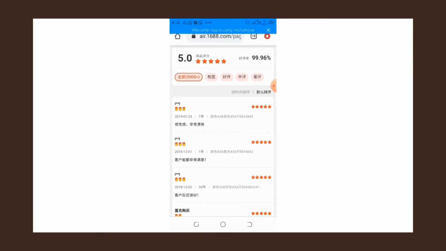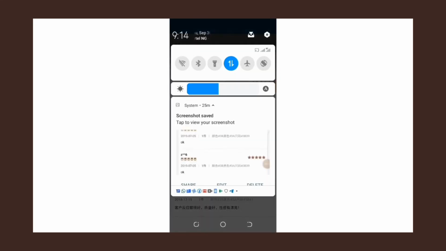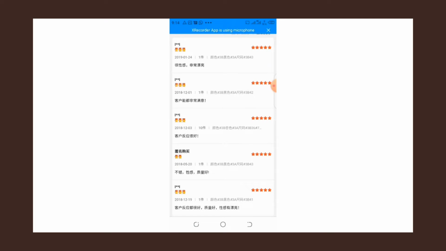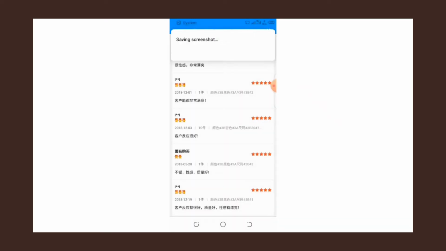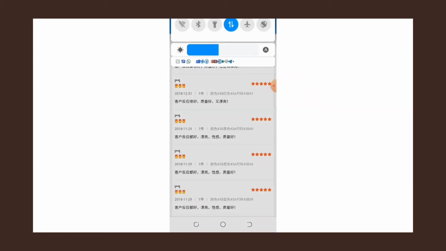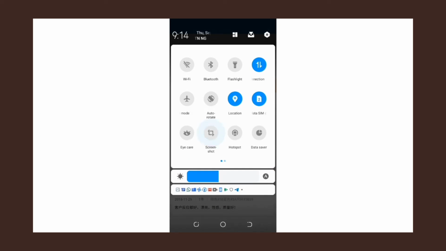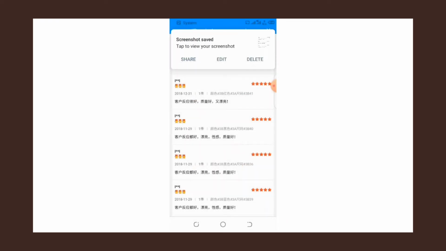How does it work? The only thing you have to do first is to screenshot all these comments here. So we screenshot them. I will not screenshot everything here, but during your own time, you try as much as possible to screenshot as much as you can, please, so you know what these people are saying. You don't just judge using these 5 stars here.